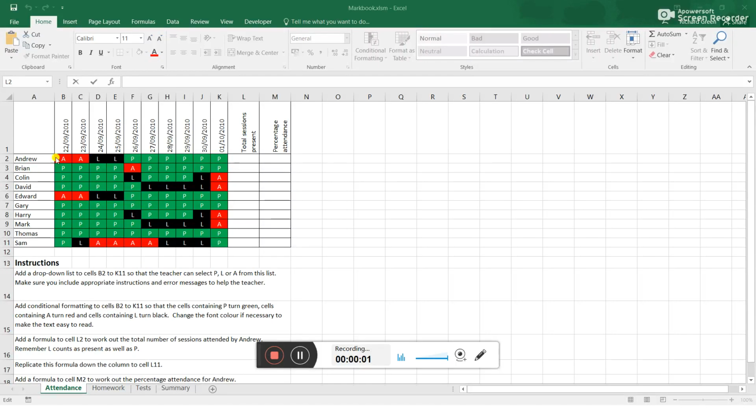We want to work out how many sessions Andrew's attended. So we're going to find Andrew here and then click in the cell in column L for total sessions present. Now the easiest way to do this is to use the COUNTIF function. Click in the formula bar and type in equals COUNTIF.